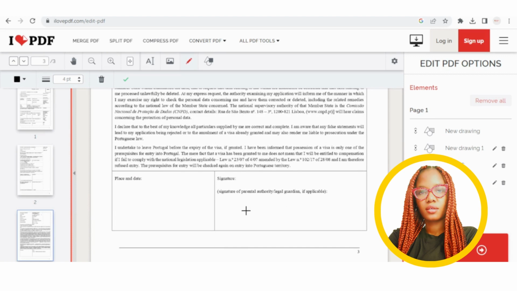So it is so easy. You're not even going to have issues signing your signature. So all you're going to do is just come here and do this and do this, whatever your signature looks like. And you see I'm signing. Whatever your signature looks like, just use the draw tool to sign.